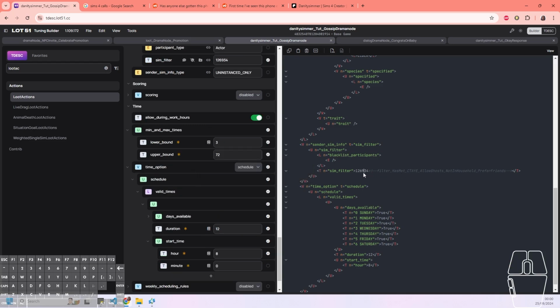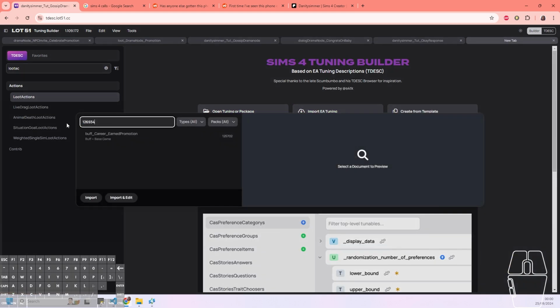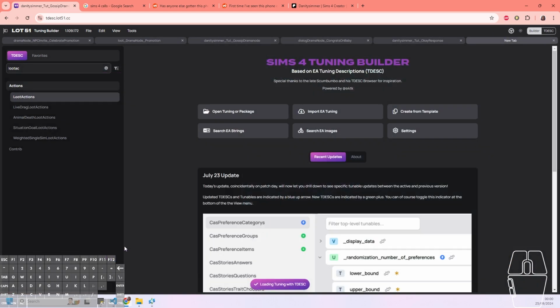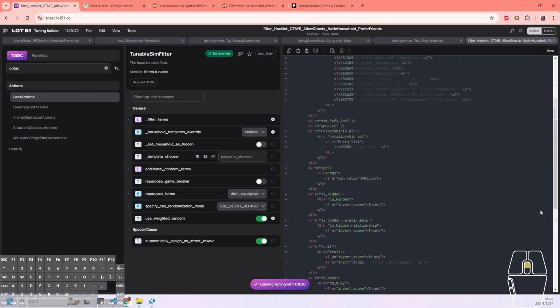So this drama node, you will only receive it from someone that your sim has met. The age is child to elderly. It can be a ghost and is not someone in your household, and we prefer it to be friends. That means that the friendship bar is quite high. Let me show you guys what that looks like. Okay, there we go. Don't let this intimidate you guys.